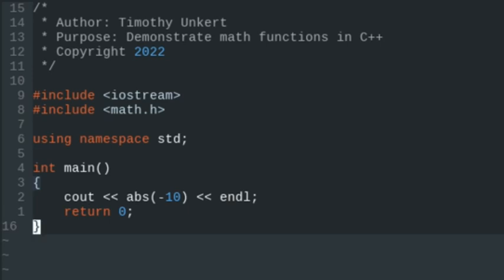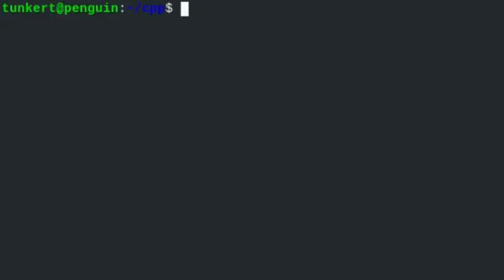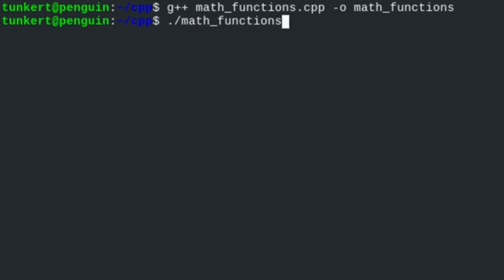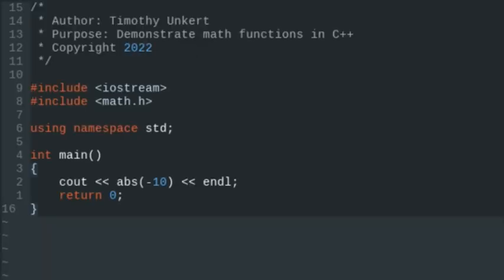Okay, I'm going to save this, and I'm going to open up the terminal, and I'm going to compile this with g++, and then math_functions.cpp, a dash o for output, and then the name of the file, math_functions. That's going to be the output. So I'm going to go ahead and compile, and I've compiled that, and now I'm going to run it, and I get 10. Let's exit out of here.